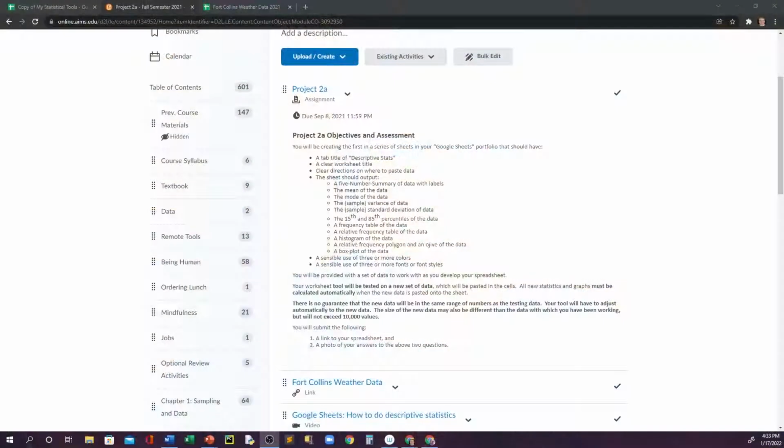You should know that as I'm doing this, I'll be testing your tool on a new set of data that it has never seen before, and it needs to calculate everything automatically and calculate it correctly in order to be counted as valid here.